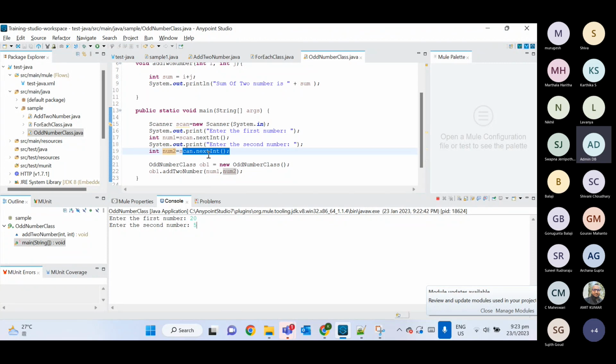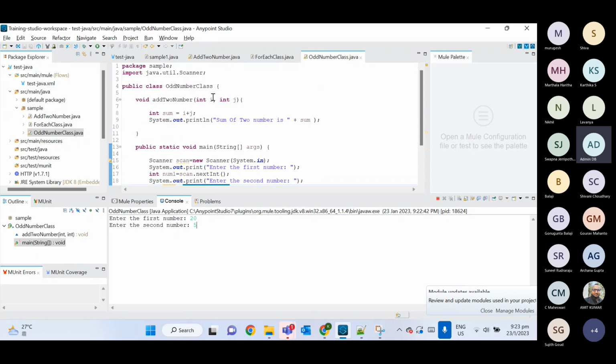Once I put 5, it will store it inside number two, and then it will create this class and pass this 20 and 5 here. Then 20 and 5 will come here, i and j. i will contain 20, j will contain 5. 20 plus 5 is 25. So it will display: sum of two numbers is 25.